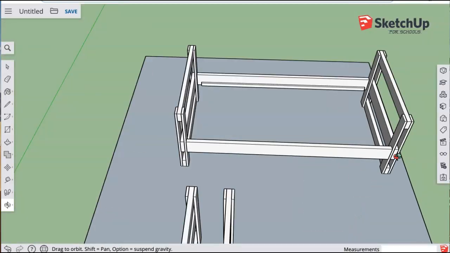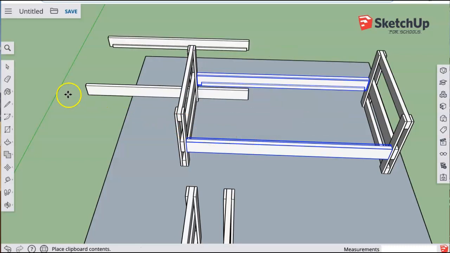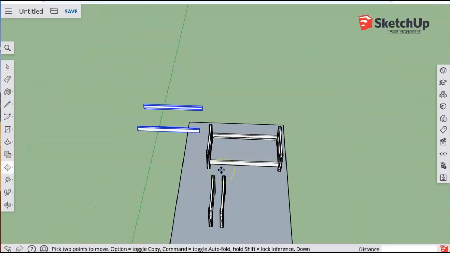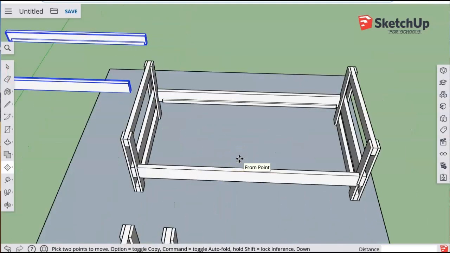Now, before I group this or do anything further, I actually want to use 2 of these again for the upper bunk. So I'm going to click on one, hold my shift key down, click on the other, copy and paste it and just move it off to the side over here for now. And then I'm going to finish up my lower bunk.